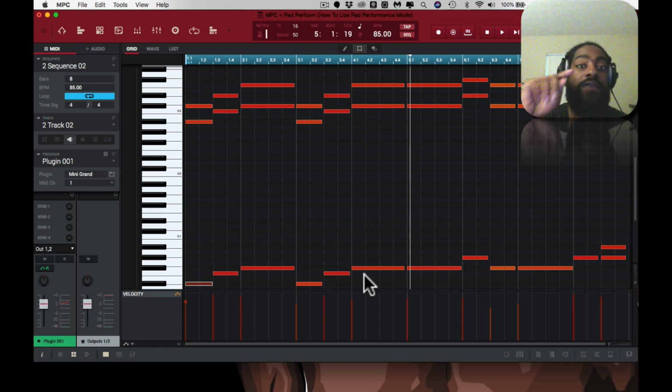And again, if I missed anything, or I could have been more informative to help you really understand pad performance mode, post your comment in the comment section and I'll revisit it if need be. But there's really nothing else to it outside of pulling up pad perform mode on your MPC and performing the chord progressions on the pads. That's all pad perform mode is.